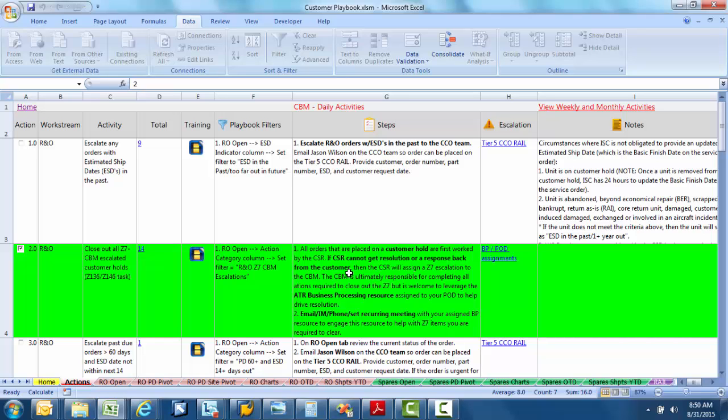So it talks about the CSR trying to resolve the customer hold, and if they can't resolve it, then they will tag the order with a Z7, and that's what shows up in your playbook. Now, one thing that I didn't mention is if you do need help and you feel like you can't solve it on your own, you can use our business processing operations team for additional help. So you can email IM, you can phone them, or set a recurring meeting with your assigned BP resource. And once you do that, you can contact your BP person for additional help.